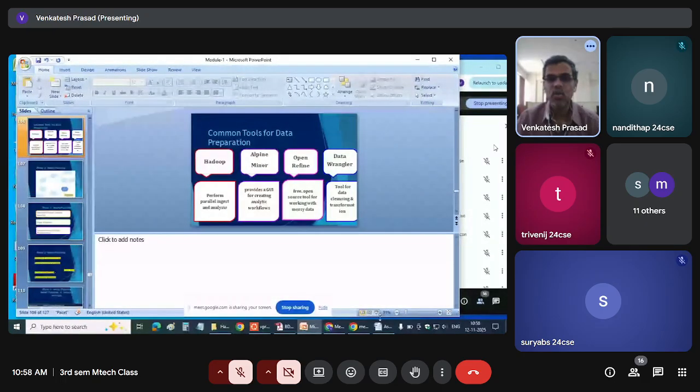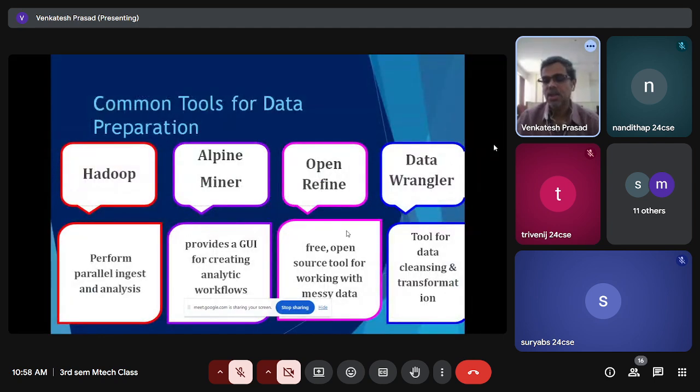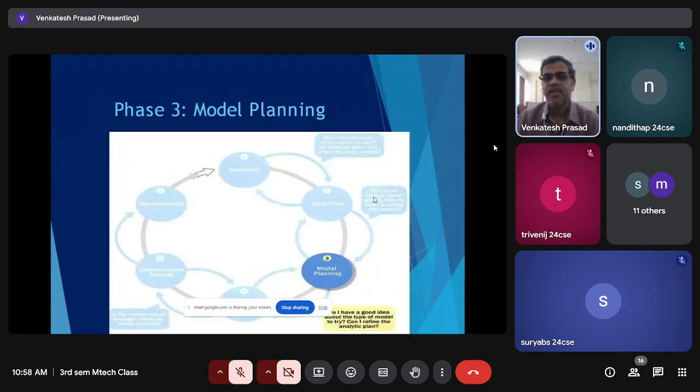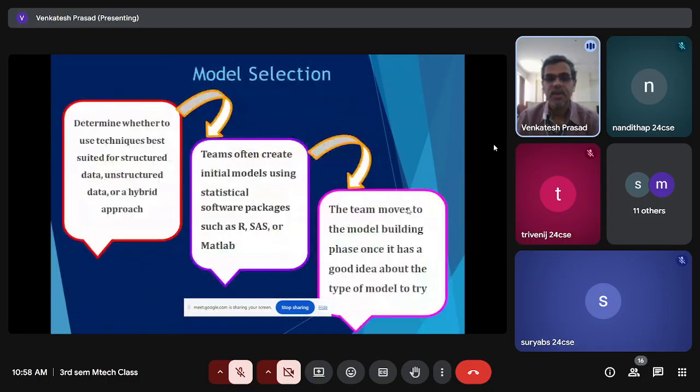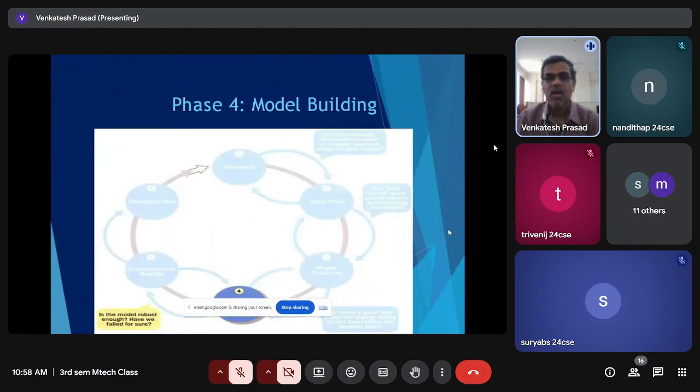So don't skip it. If you put it in slide mode, you will skip the notes. You will miss the notes. So come out of the slide presentation mode, then you can read the notes in the notes section. All right.